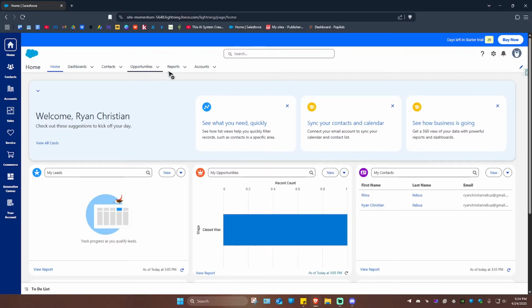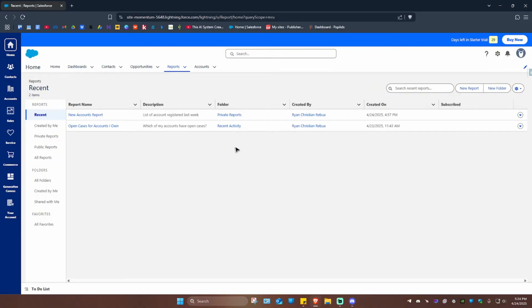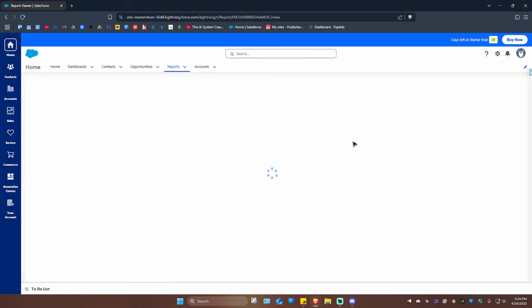All right. Basically, you're going to want to go to your reports tab right here at the top and click on it. And as you can see here, we have two reports. So if you want to share these reports right here, just go ahead and click on this drop down. All right. And in here, you could just go ahead and run it, then share.